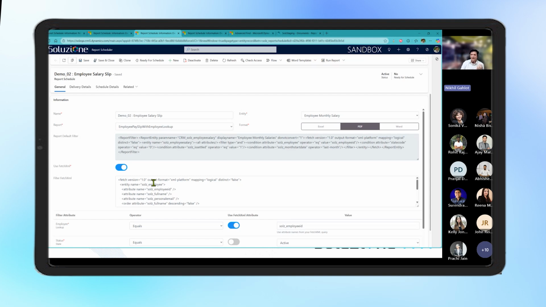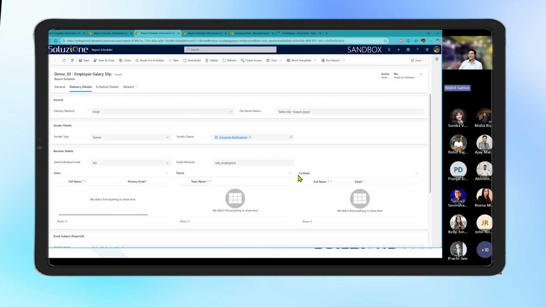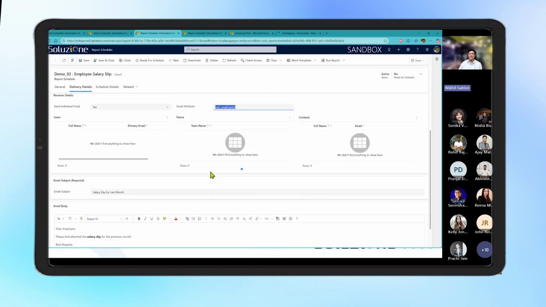But here, how do we designate that? So that configuration we can do on delivery, where we say that we want to send individual emails, and the email attribute from my fetch XML is either an employee ID or a contact ID or a primary contact ID or an account ID. So this also becomes dynamic, which is to say employee A receives their salary slip, employee B receives their salary slip. Similarly, account A receives their engagement summary, account B receives their engagement summary, right? So this is how this report can become dynamic. Rest of the things remain the same.